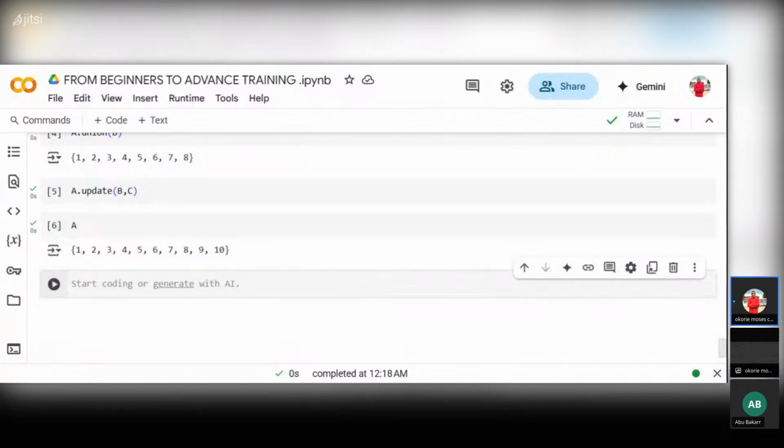So we are going to see the intersection, the word intersection. We want to see how we can intersect. So I'm going to intersect A and B, and for us to intersect A and B, we use the and operator, or we use the method called intersection. So what do you understand by intersection?